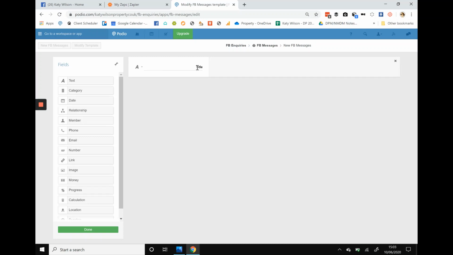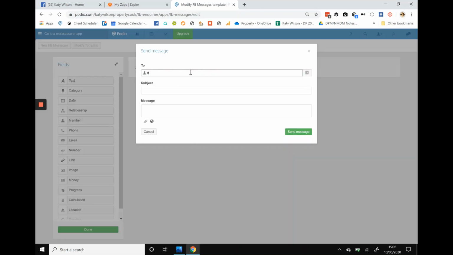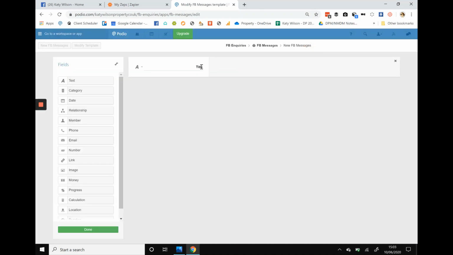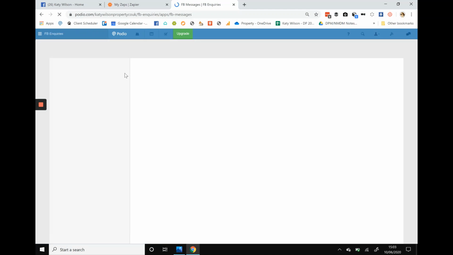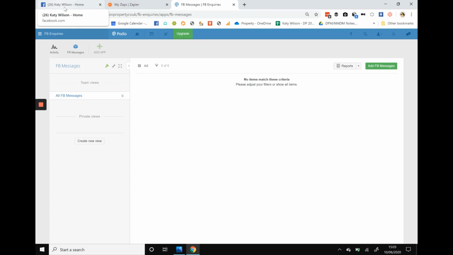So I'm going to keep this really simple. So we'll go with name and message. We can get as creative as we want to at a later date. So that is the app set up. I'm not quite sure what Zapier is going to ask for, but because I've set up all brand new accounts, I can show you this from scratch.